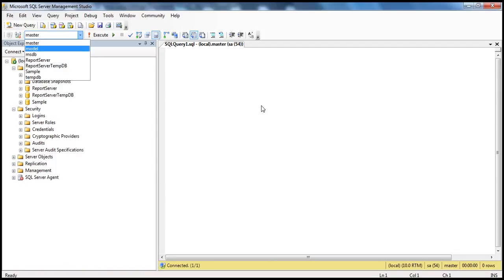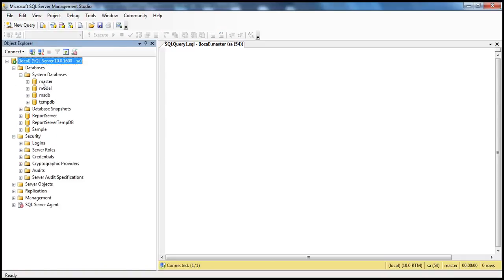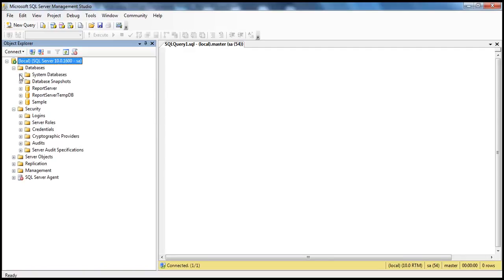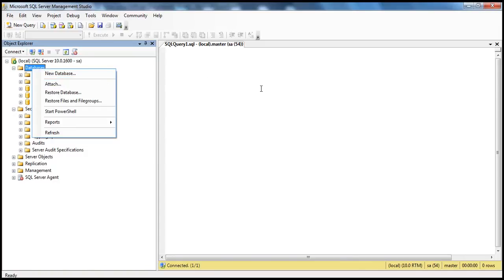Now you might be wondering, how did I get all these databases here? For example, system databases. If I expand that, I have master, model, MSDB, TempDB. So what are these? As the name suggests, these are system databases. And how did they get in here? When I installed SQL Server, they automatically got installed, and these are required for the functionality of the SQL Server. Okay, and we can also create user-defined databases by just right clicking on that and selecting new database, which we'll be doing in the next session.